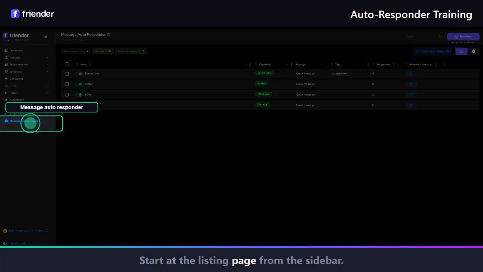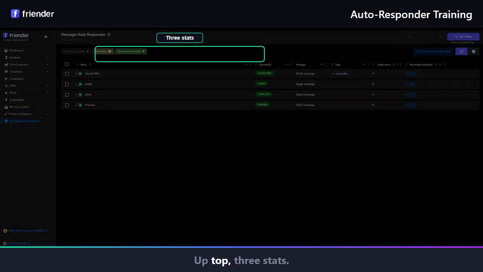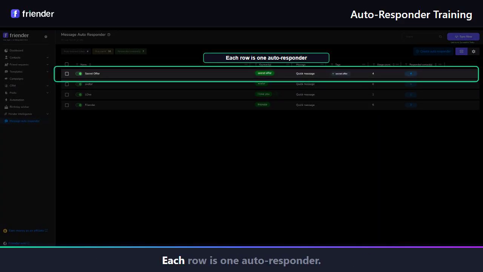Start at the listing page from the sidebar. Up top, 3 stats. How many autoresponders you have set up, your total run count, and unique contacts who got replies. Each row is one autoresponder. Toggle, keyword, the message, tags, and a usage count.